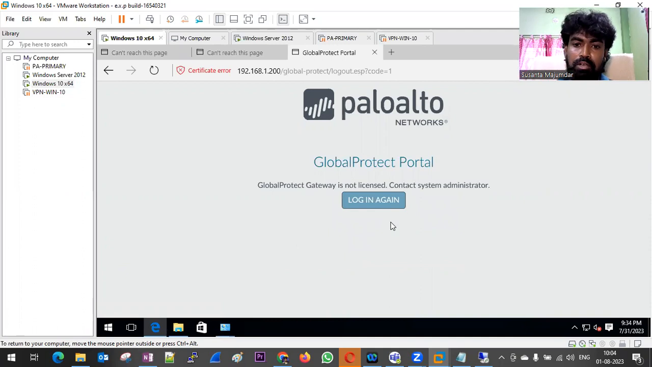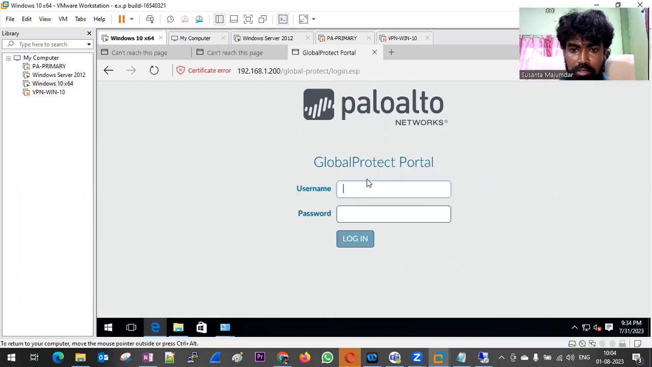See, GlobalProtect is not licensed. Correct, system administrator license. We will log in again. GlobalProtect portal is not licensed. Okay, so there is no license, that is why it is saying this. Even without a license, the portal should work.